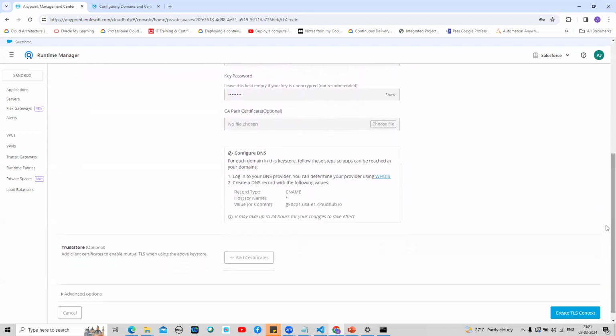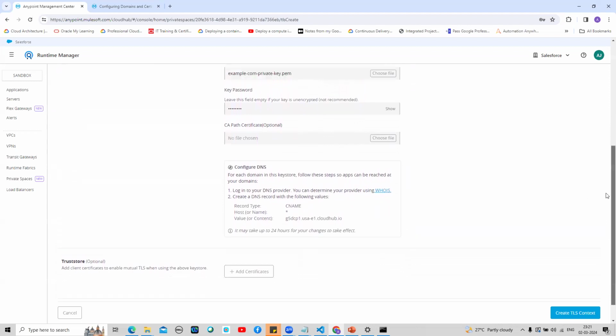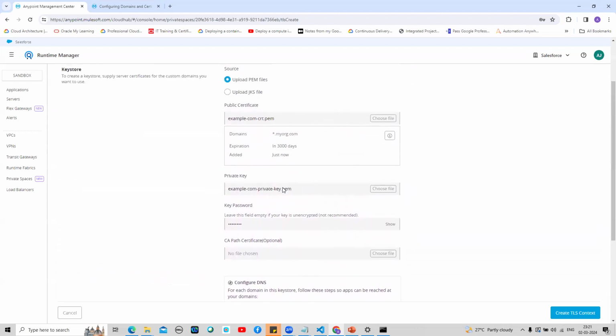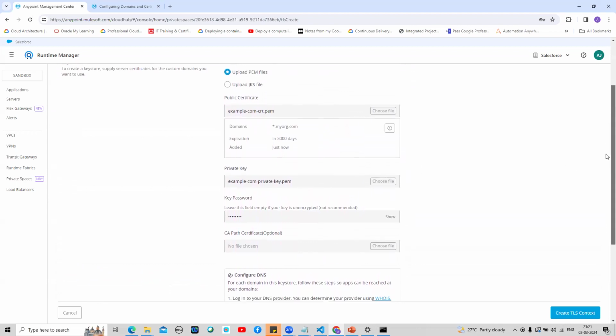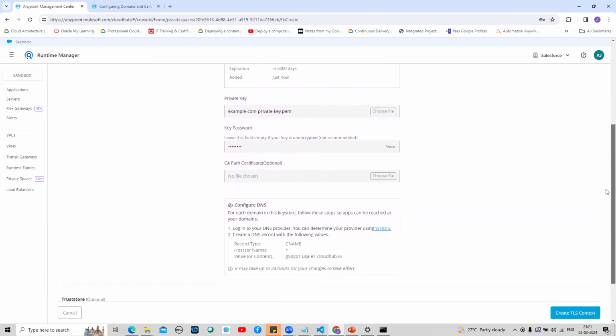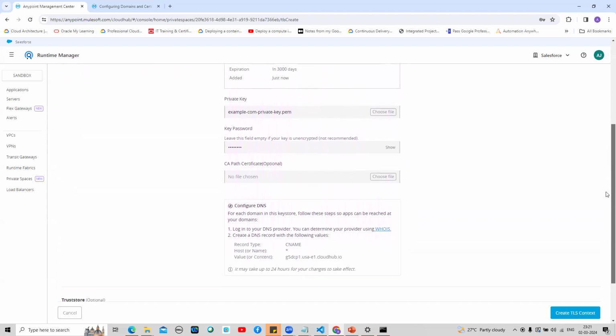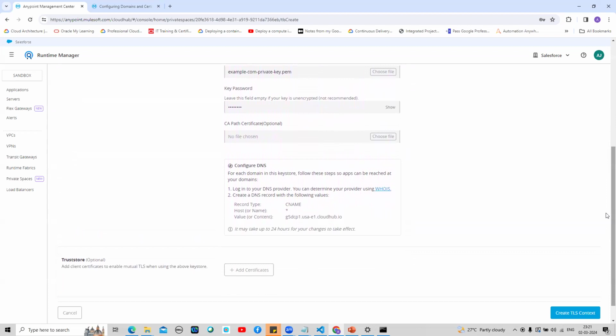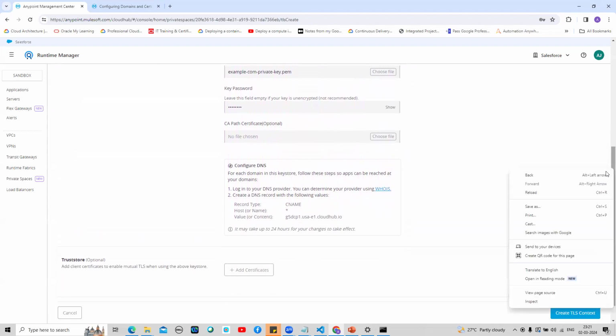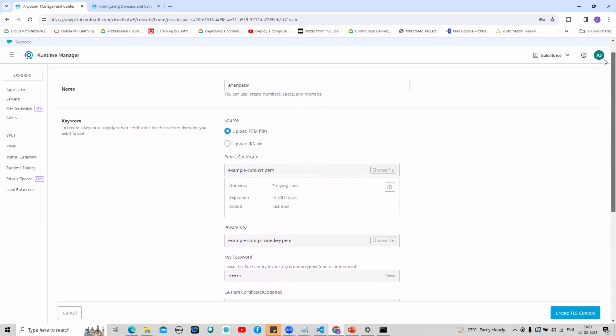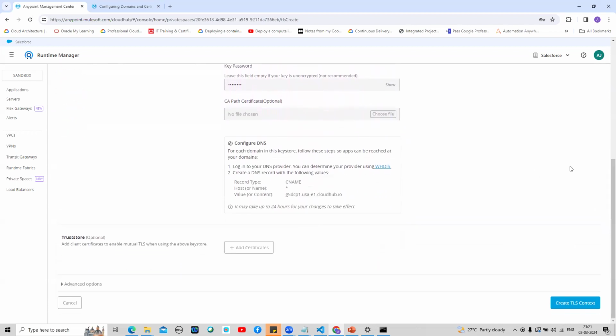But as I mentioned, since mine is just a random name, I have used myorg.com, and it is not a registered domain, so I cannot use that domain to call my application. I just show this to give you an idea how to create a TLS context in the private space. Okay, so next, I have to click on this create TLS context.